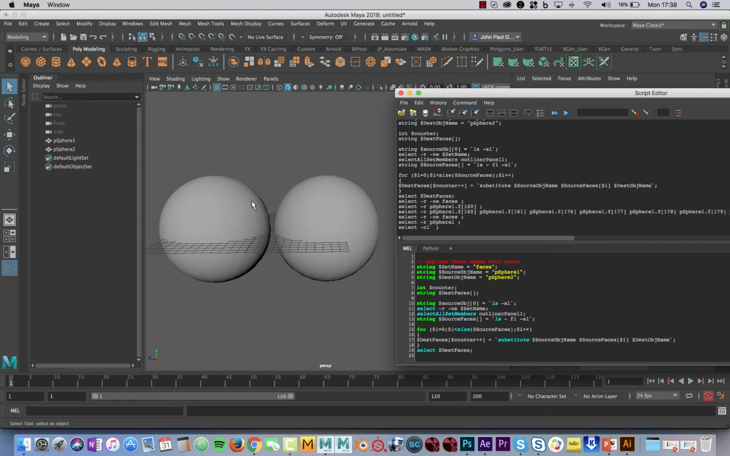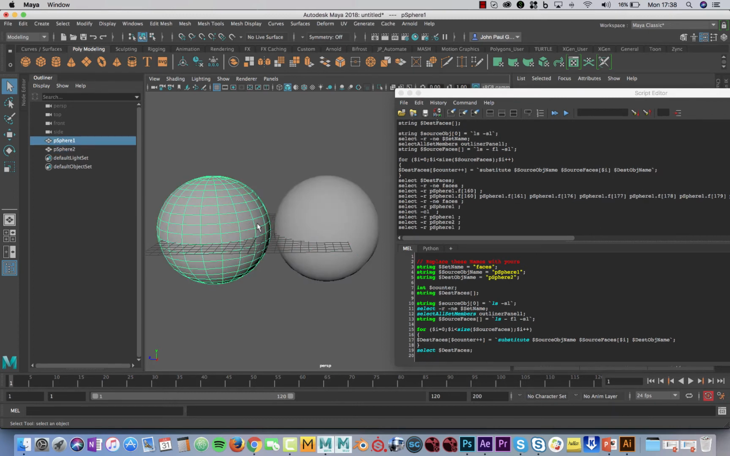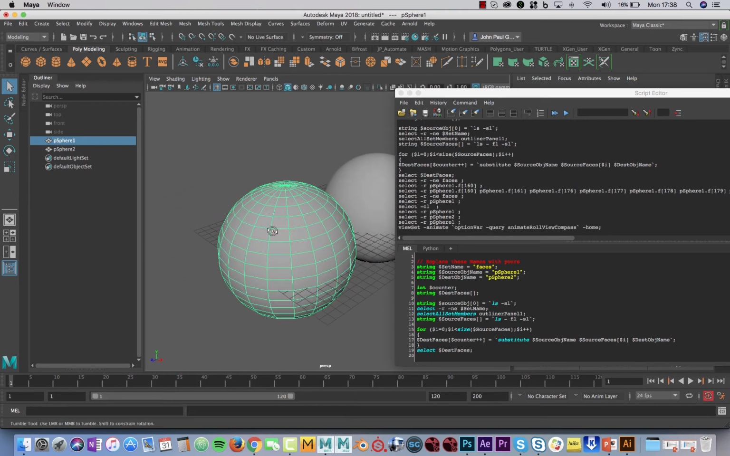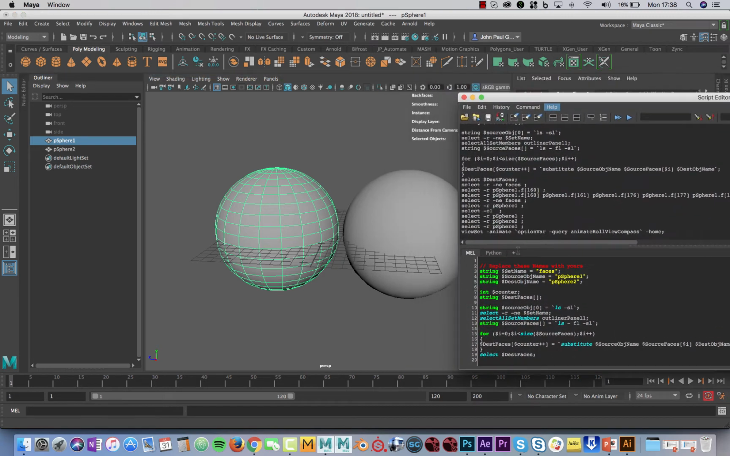I'm going to show you how you can copy faces across from one element to another. For this to work, the two elements should be the same. Just to illustrate, let me show you how this can be done using a very tiny script.